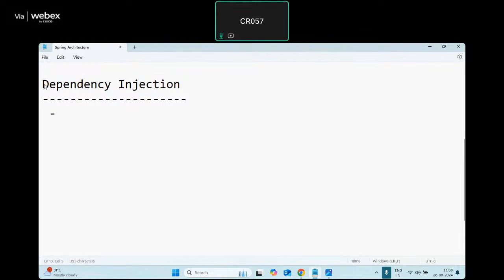Is it clear? So what I'll do, I want everyone to understand two different situations where assume that I have a small program. In a similar way, I want to design an application.